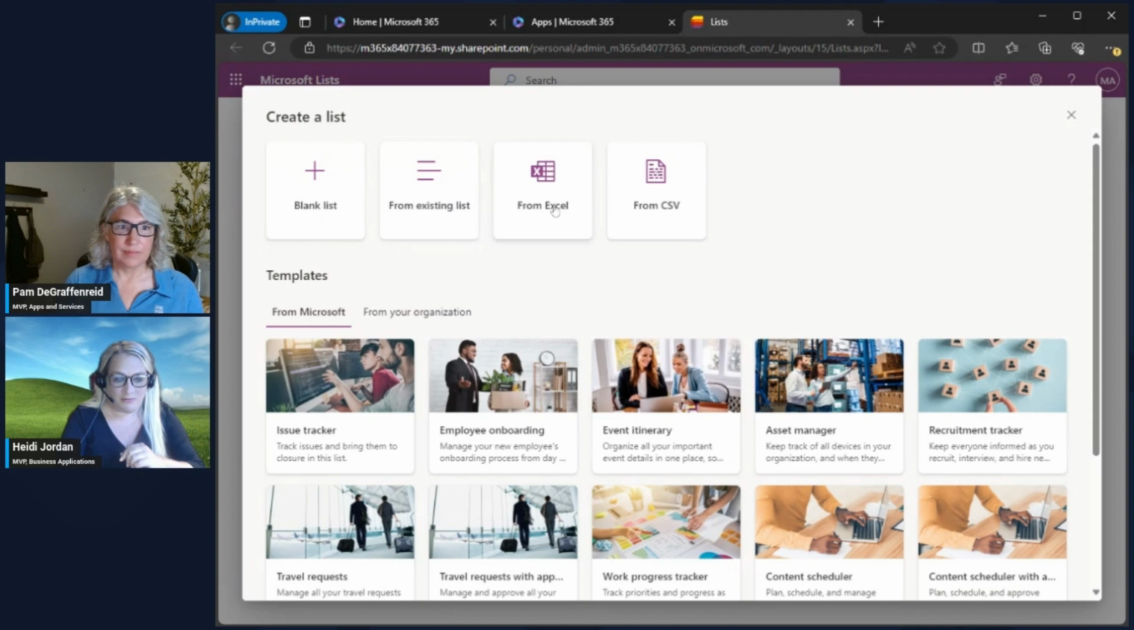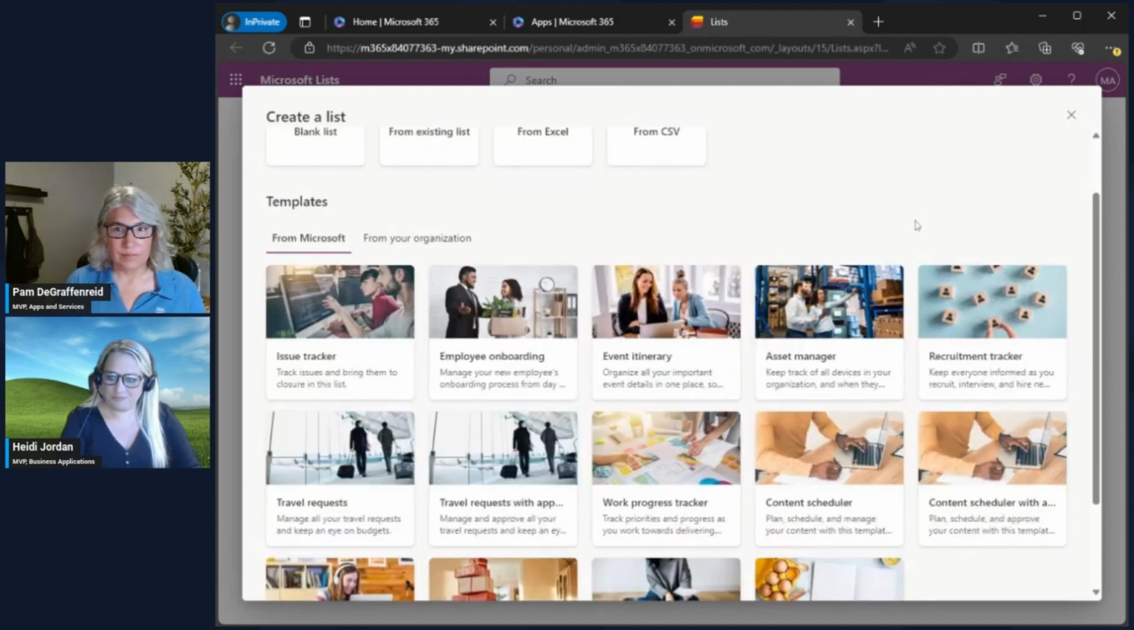You can also do it from Excel. So like I mentioned, if you already have an Excel thing that you're tracking data in, you can just do the from Excel and it will bring all your data and your columns in, and then you'll have your list to work with in SharePoint there or in Microsoft Lists in the app. I haven't really played with that CSV option much, so we're going to skip over that.